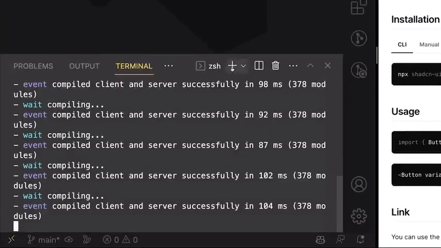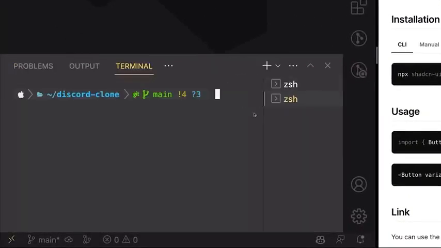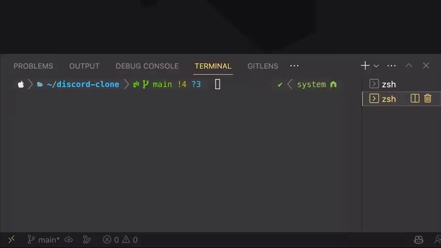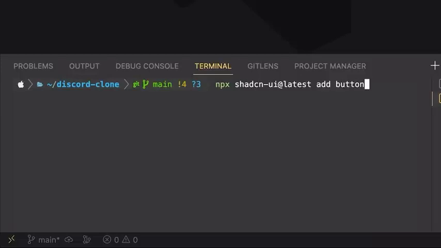I'm just going to open a new one, pressing here. So now I have two terminals. One is running my application, and the other one is going to add this button. So what I have to run is this command right here: npx shadcn-ui@latest add button. And let me just expand this so you can see it in one line like this. And let's just press enter.